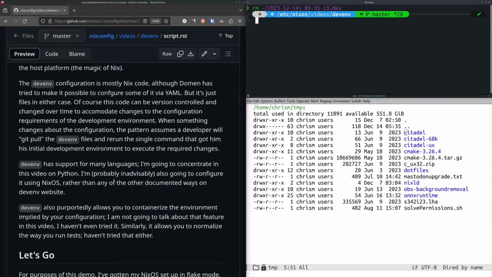Devenv has support for many languages. You can go look at it on the website. I'm going to concentrate in this video on Python, and I'm also likely inadvisably, at least for instructional purposes, going to configure it using a flake. I said NixOS here, but what I meant was a flake. I'm going to configure it using a flake instead of the other documented ways, which I mentioned, which involve YAML and other stuff. So the way I'm actually using Devenv, it's purely Nix. There's no other stuff in there.